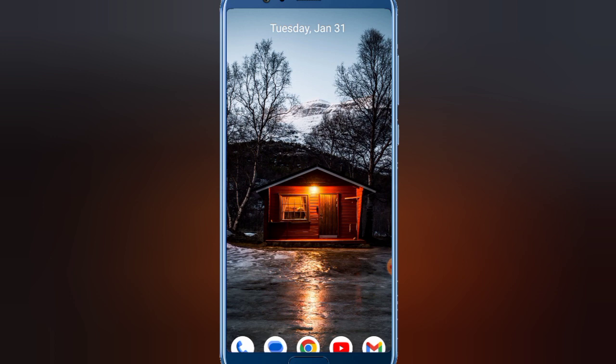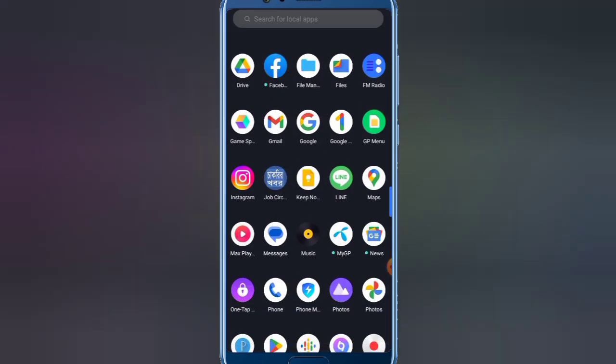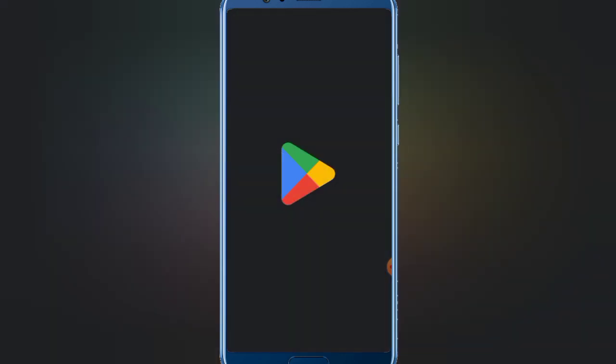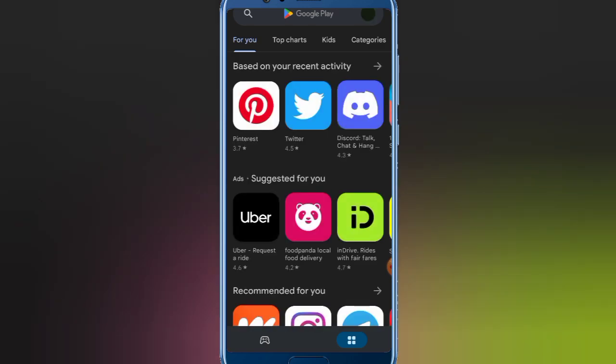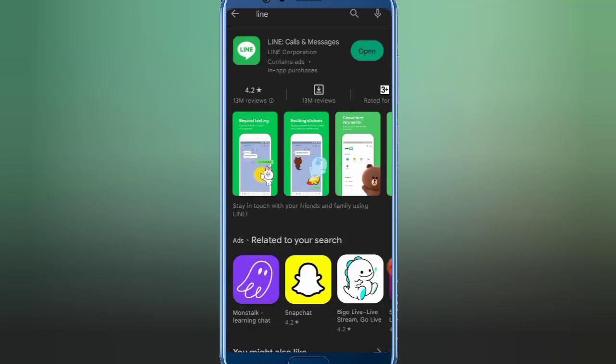So now let's go to your Play Store. If you are an Android user, then go to Play Store. Or if you are an iPhone user, then go to App Store. So I'm just gonna click up Google Play Store, and here you can search Line. Then click Line. Let's see about the Line Messenger app.